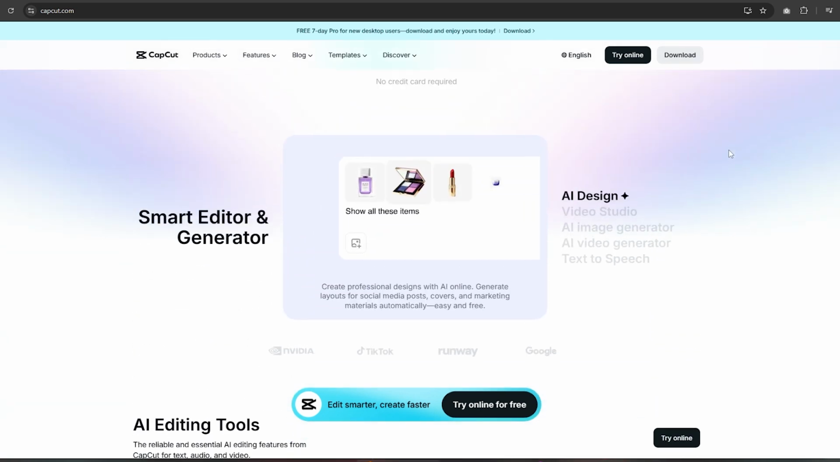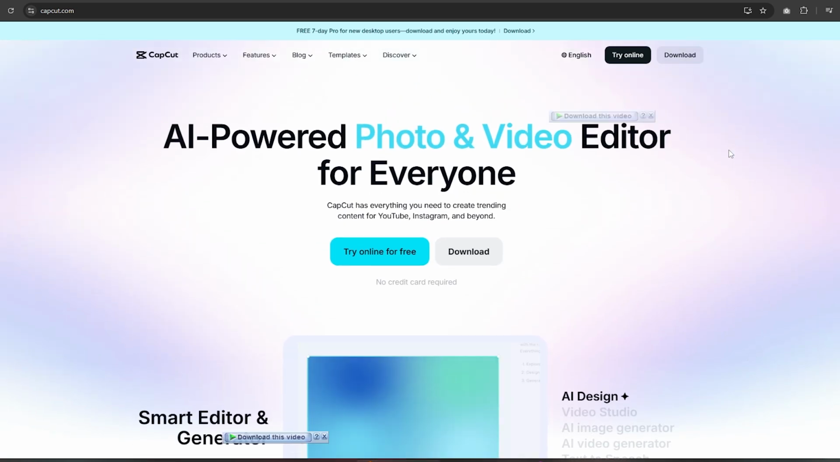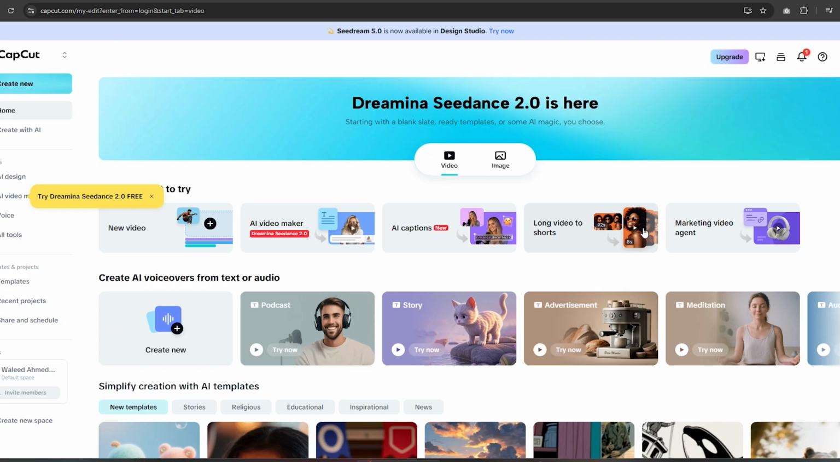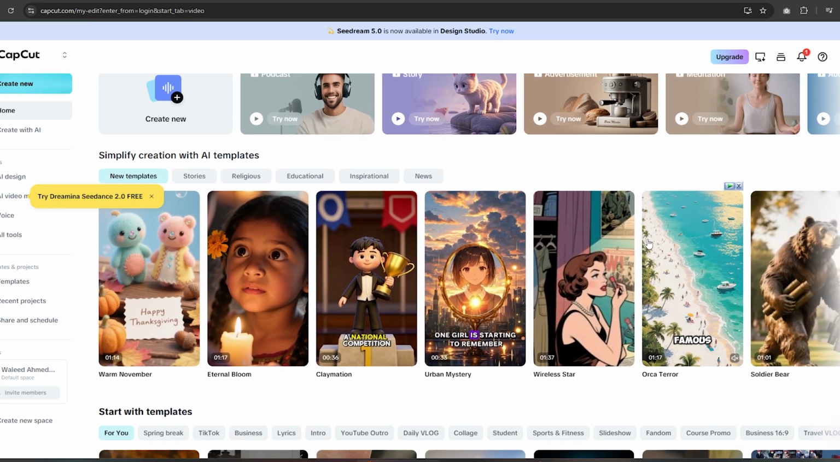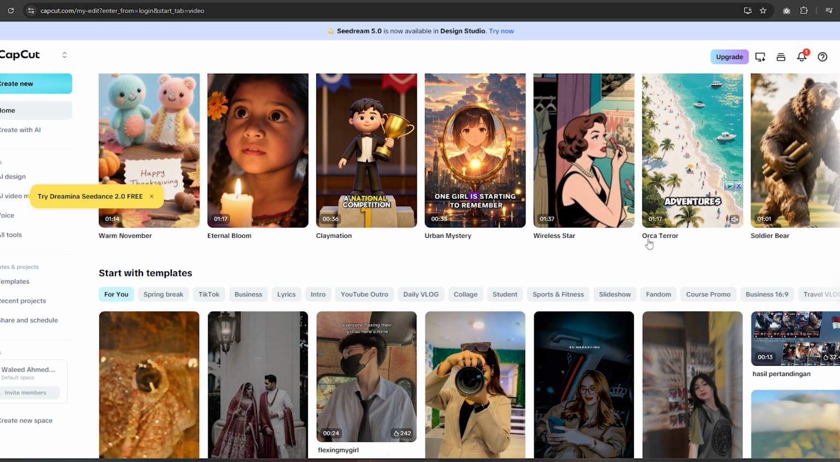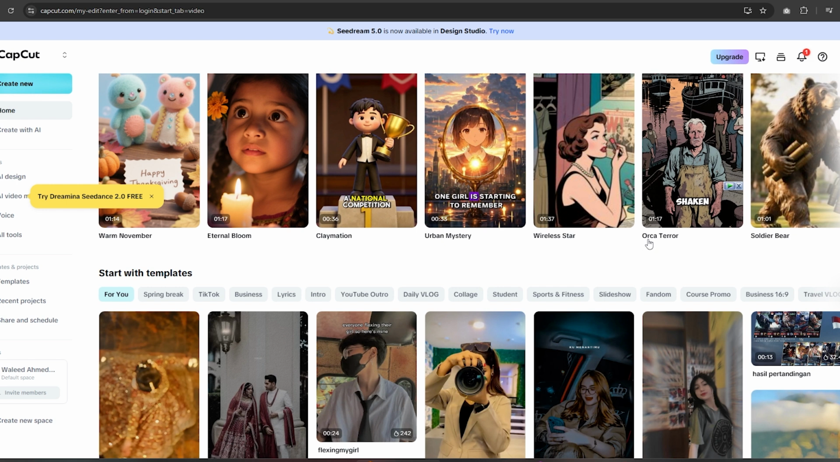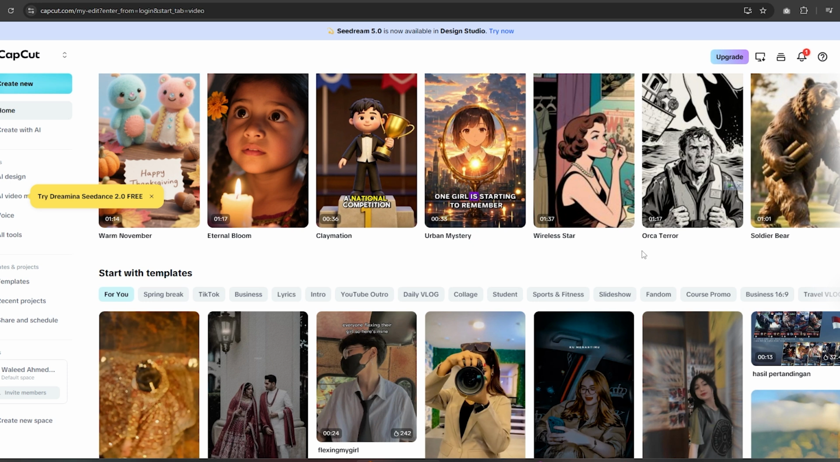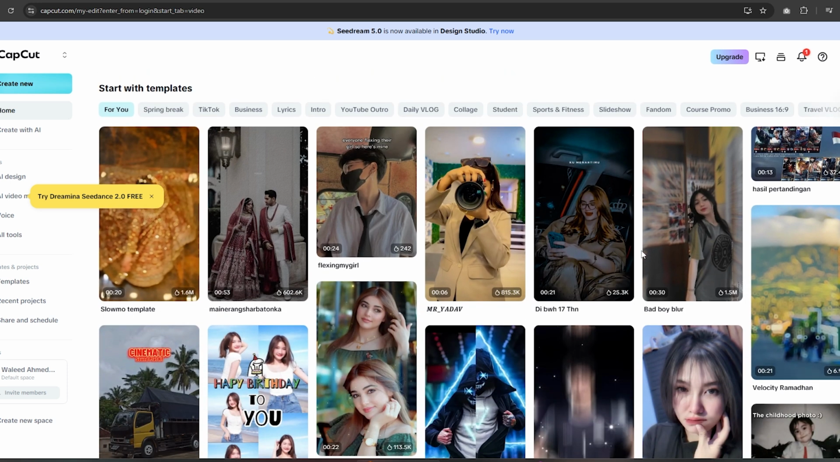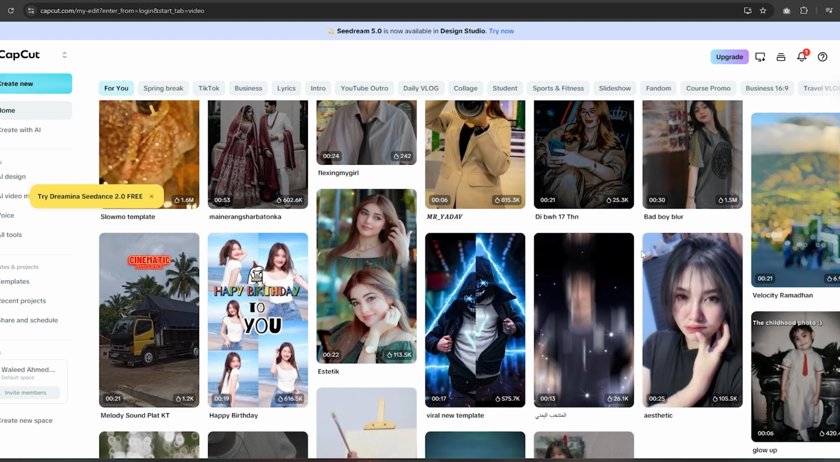CapCut has become one of the most popular video editing apps, especially for creators on TikTok, YouTube Shorts, and Instagram Reels. The biggest reason is how easy it is to use. You get a clean interface, drag and drop editing, and tons of ready-made templates. With the Pro version, you unlock premium effects, advanced transitions, AI tools like auto captions, background removal, and watermark-free exports. It's perfect for beginners and content creators who want fast, professional-looking videos without spending hours editing.